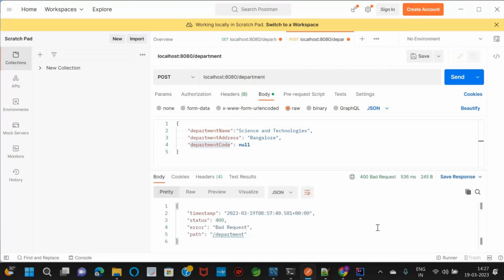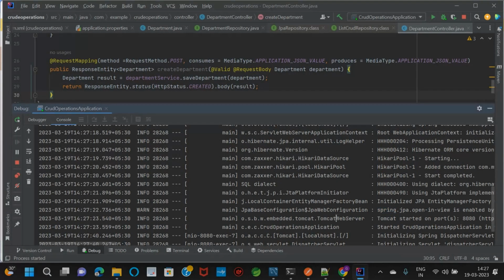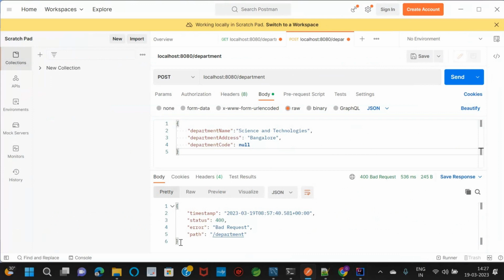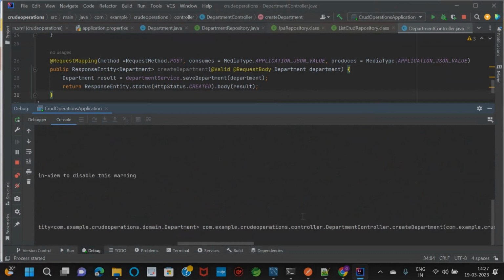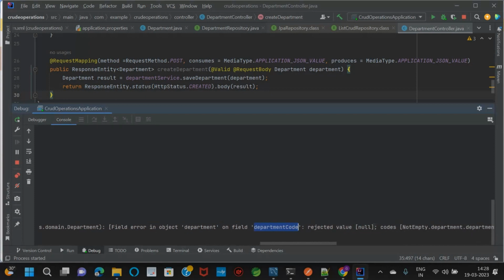See now it comes with 400 bad request, and see here the slash department, but we are unable to see what is the exact problem from the response object. So if you go to the logs and see here, come to the right. Inside the department object, we have the department code. So department code is rejected, which has the not empty constraint. See here, must not be empty, the department code value. So only once we come to the logs or console of our IntelliJ, we are able to find what is the exact error.